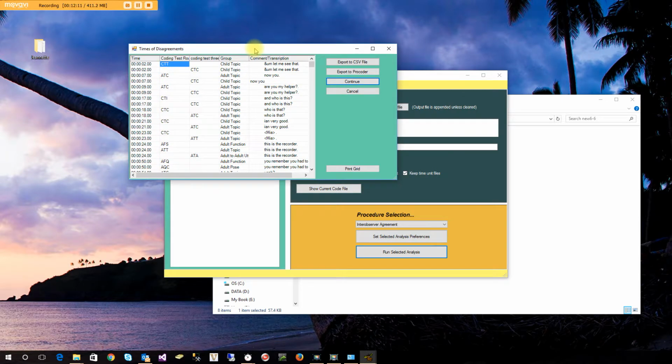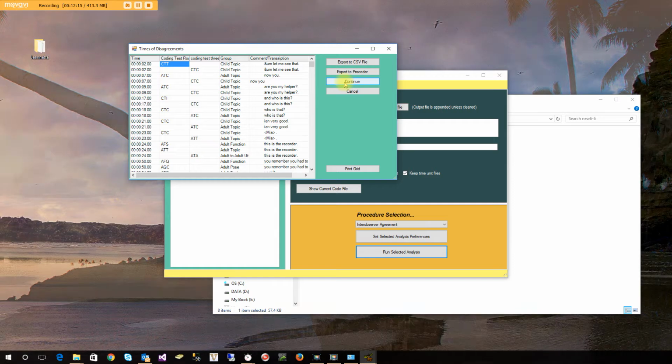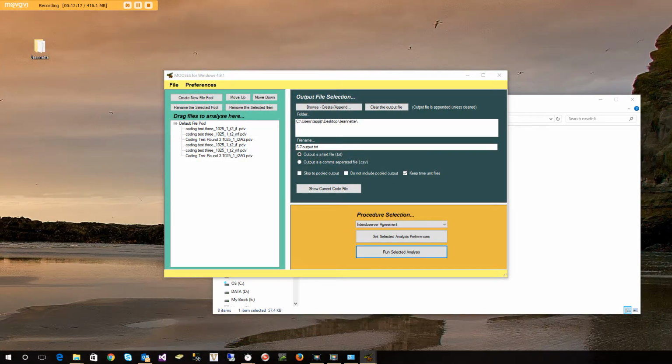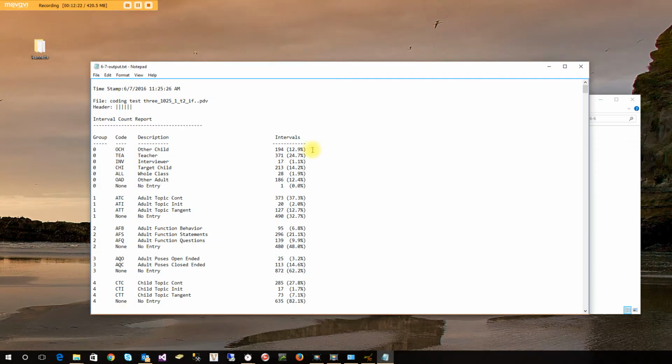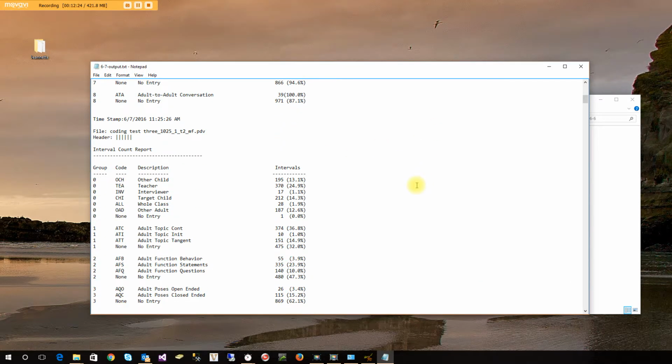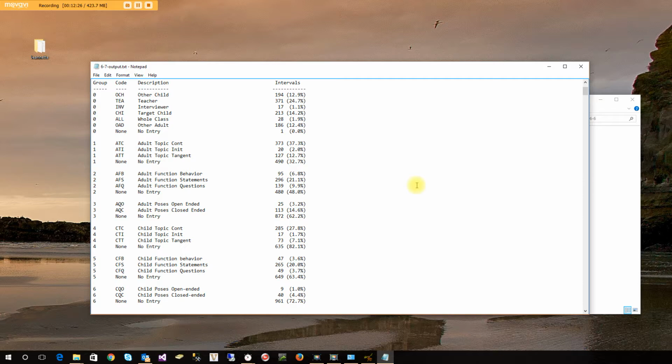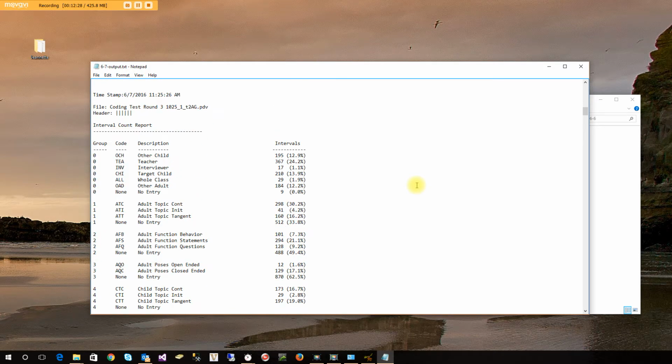Then I get the same thing for the other pair. I'm not going to export each one of them again. Continue. And here's our output. And again, I left the frequencies at the top of the output file.